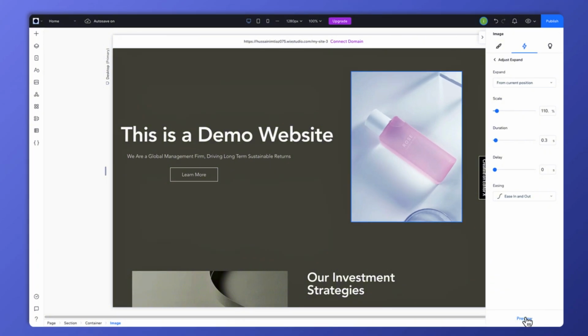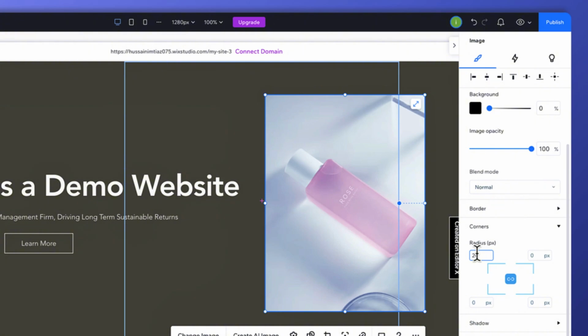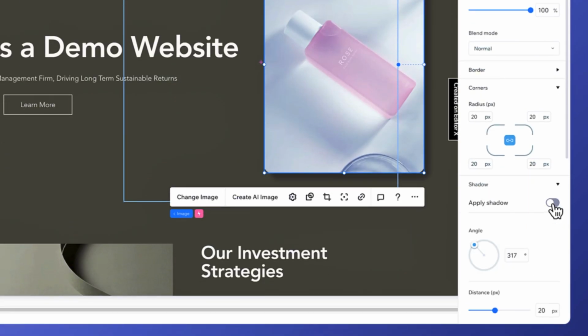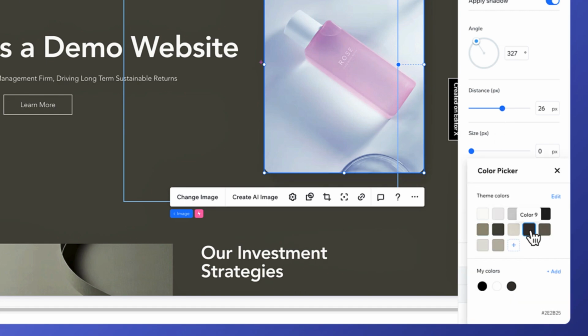To give the image a better professional and visual look, let's click on the pen icon, and under design we can for example add a corner radius right here. We can also apply a shadow, change the angle, increase the distance, and also change the color if you want.